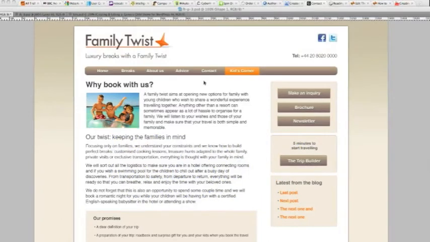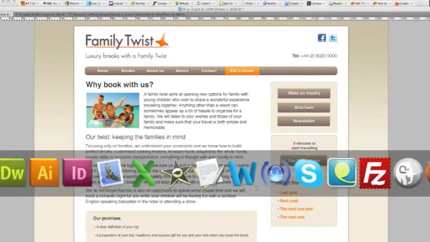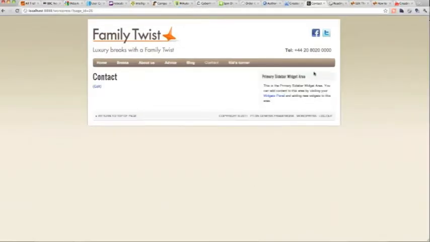Hello, okay, now I'm going to do the sidebar in WordPress using the Genesis theme, and we want the sidebar to look like this, and at the moment it looks like this.